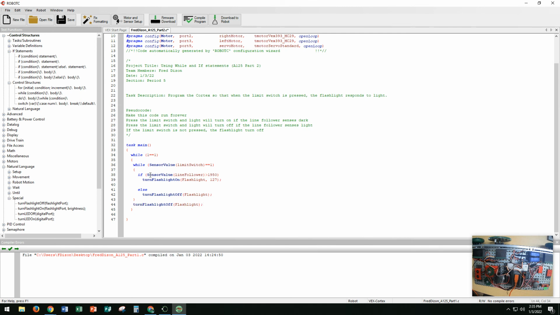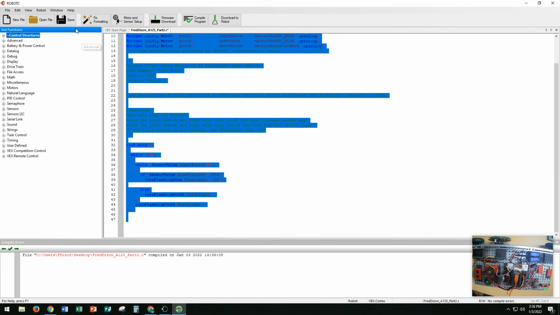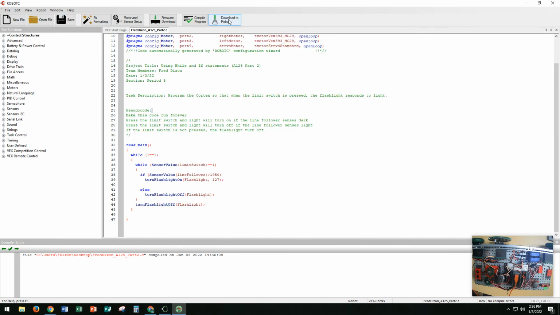Okay. So what happens is this. This is always true. So it's going to go to the next step and see if this is true. If this is not true, none of these will happen. What it'll do is jump to this next code. Then after this code, it's going to go back to here, check for 1 equals 1, and then check if the limit switch is pressed, and then it'll just continue the cycle. Okay? All right. I want to compile the program, fix formatting, save, and then download to Robot.